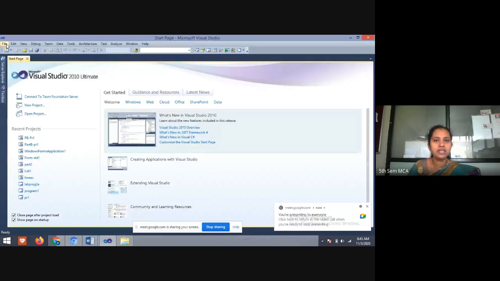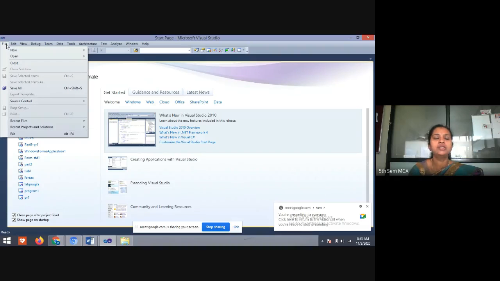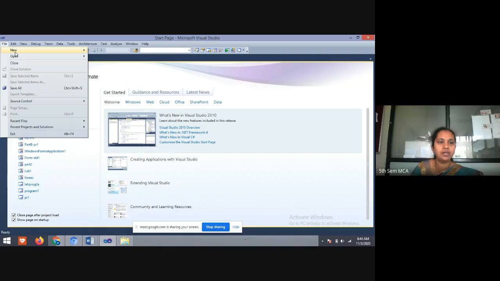If anybody has a doubt, I'll repeat once again how to start with the Windows form. Go to file. This Windows form application is very important, because when you develop any application, this is the interface between the system and the user. This interface should be clear and user friendly, and whatever information we give on this interface should be clear. It should not have any ambiguity.